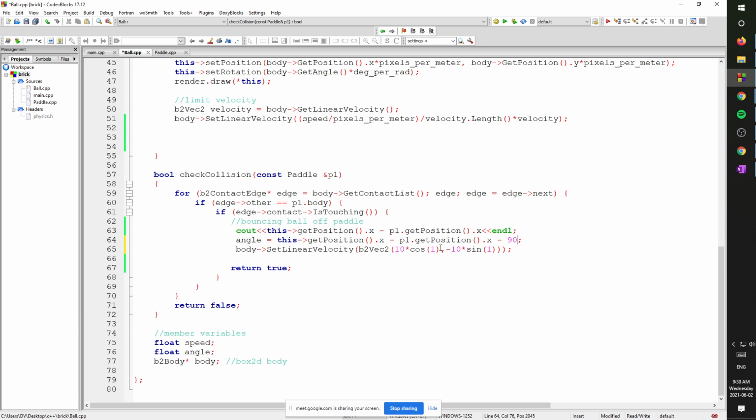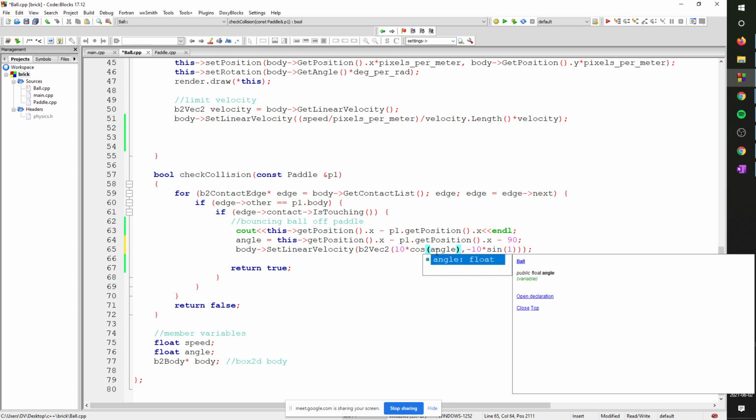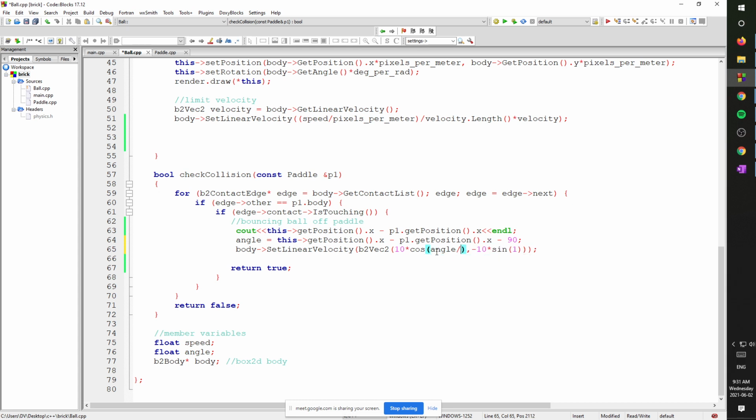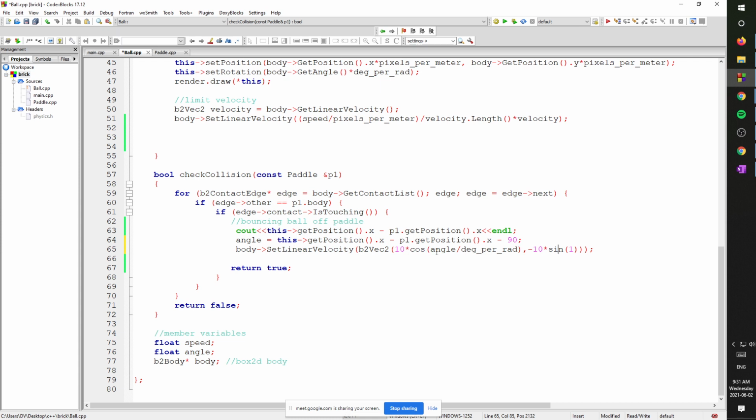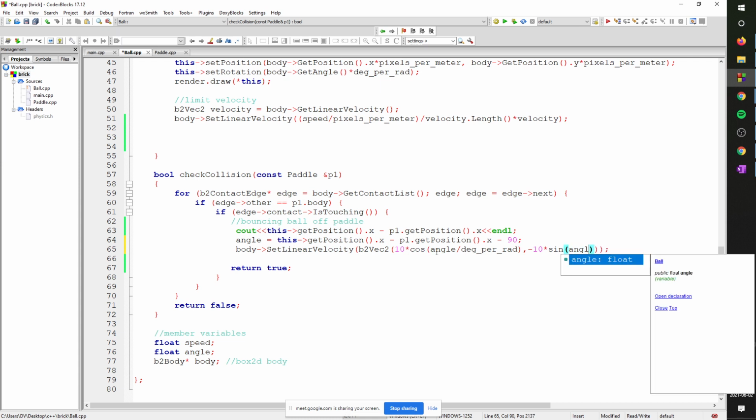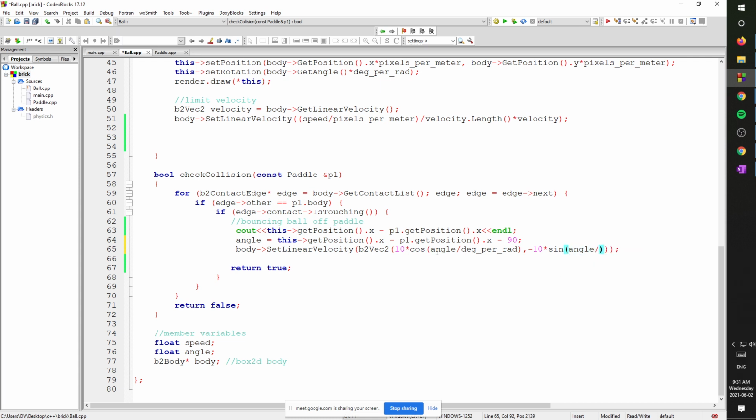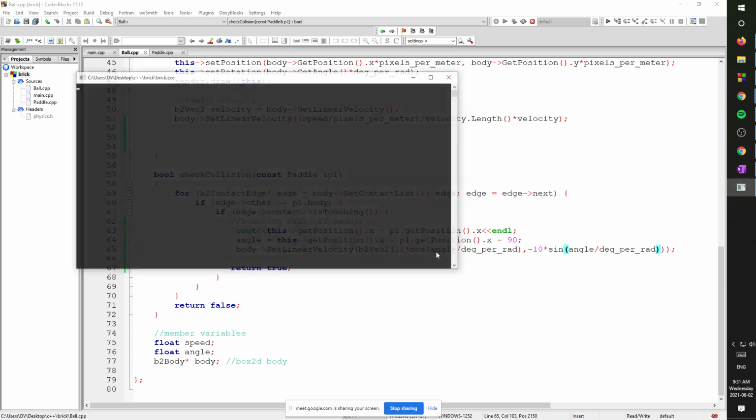But cosine and sine need radians, so I'll just write angle divided by degrees per radian. Don't I have that command? Divided by degrees per radian? Sure. Right. Angle divided by degrees per radian. Let's cross our fingers. Let's see if that works.